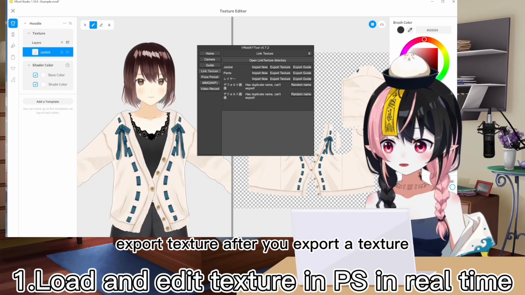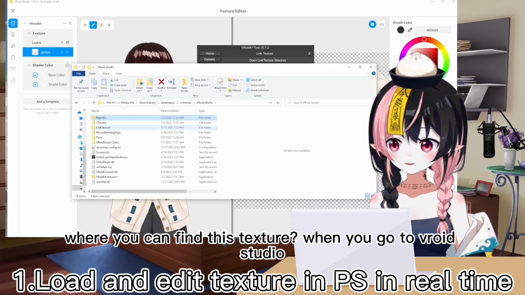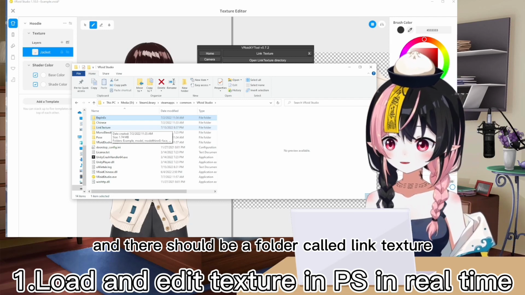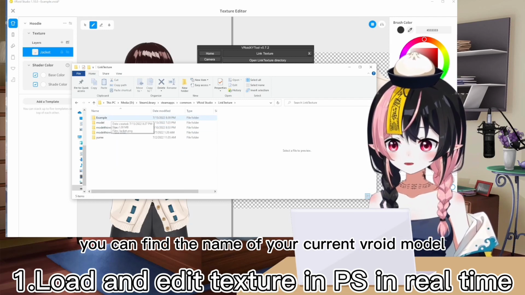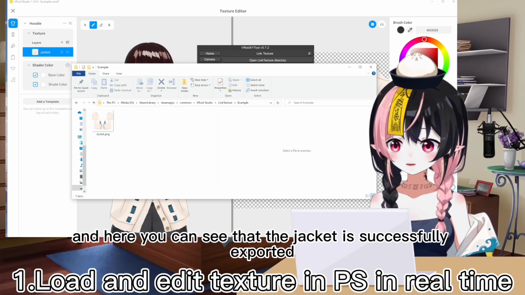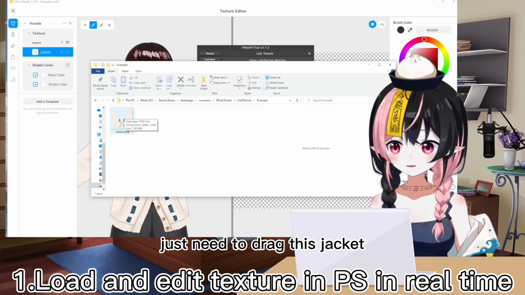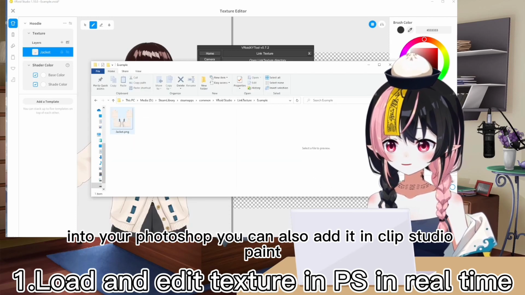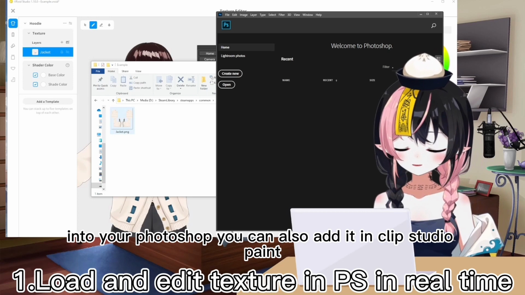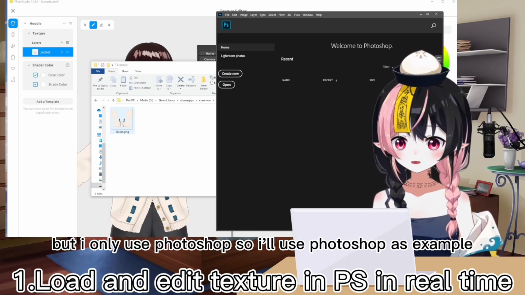After you export the texture, you can find it when you go to Vroid Studio, and there should be a folder called link texture. You can find the name of your current Vroid model, and mine is called example. And here you can see that the jacket is successfully exported. Just drag this jacket into your Photoshop. You can also edit in Clip Studio Paint, but I only use Photoshop, so I'll use Photoshop as the example.